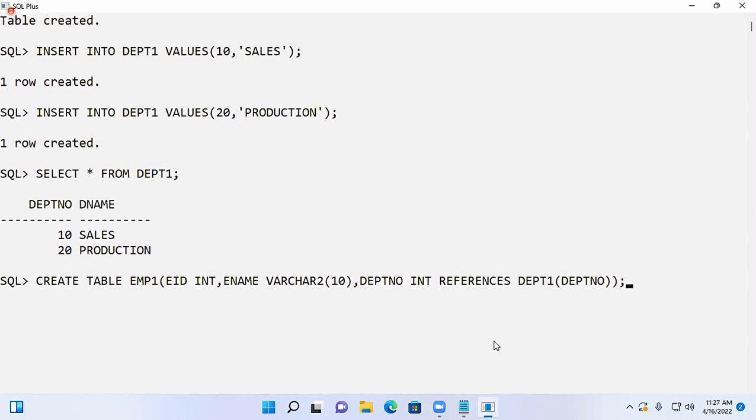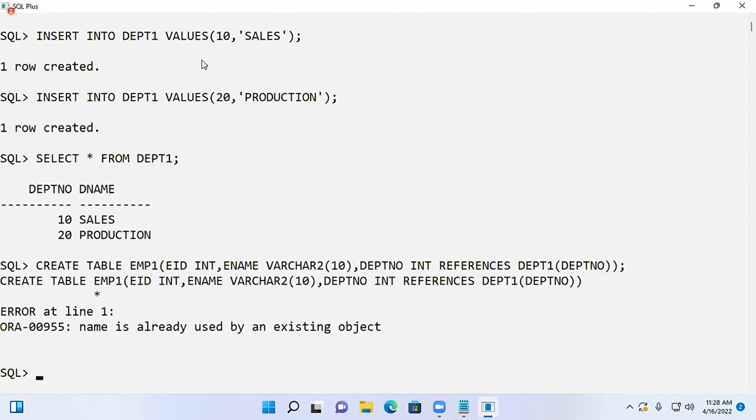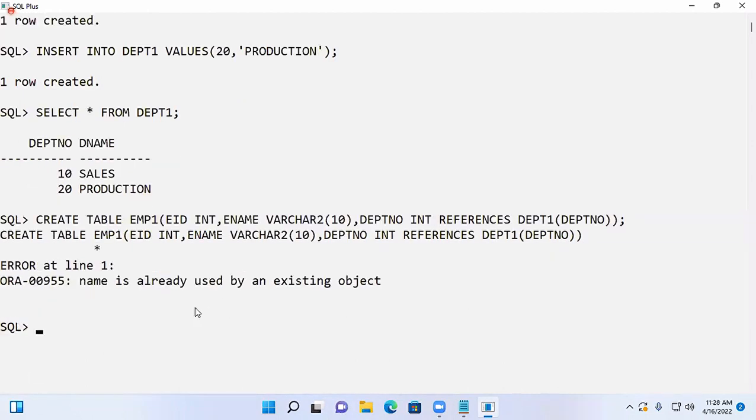So now on the EMP1 table, I applied the references key. It means a foreign key. So when I applied the foreign key in this table, this table is called what now? Child table. So this is child and this is parent. Let's execute it now. EMP1 already exists.